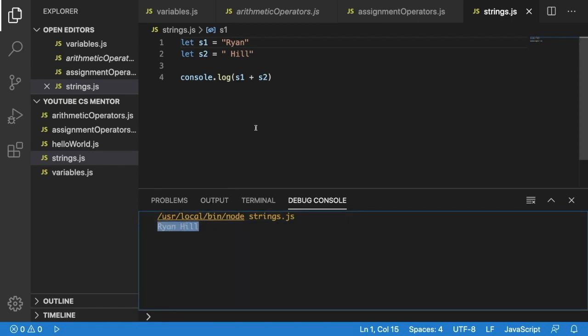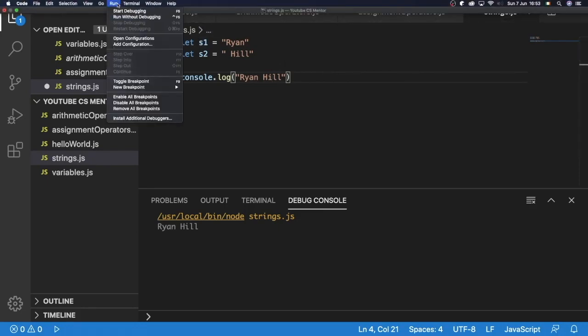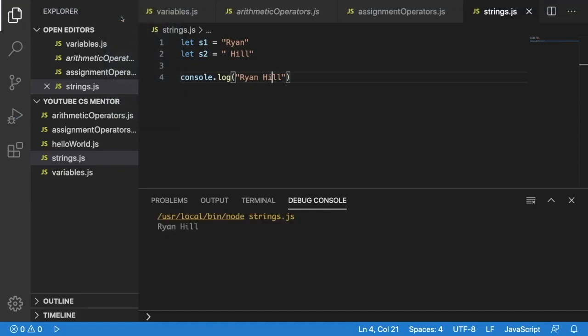But we can also do a little bit better, okay? So at least we're using variables. It's not the same as us just creating a string in here with something like maybe Ryan Hill, okay? We could also do this and we could run this and we would get the exact same output. The problem is it's not very good from a modular approach.